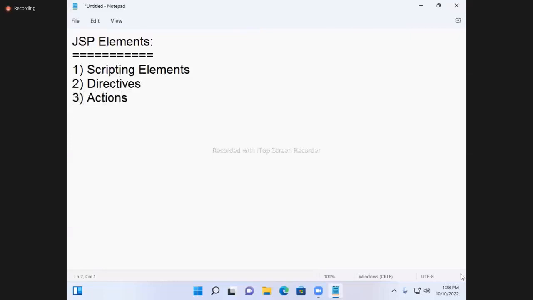For writing a JSP program, JSP elements are required. JSP elements are divided into 3 categories. First one, scripting elements. Second one, directives. Third one, actions. You are learning the first category, scripting elements.